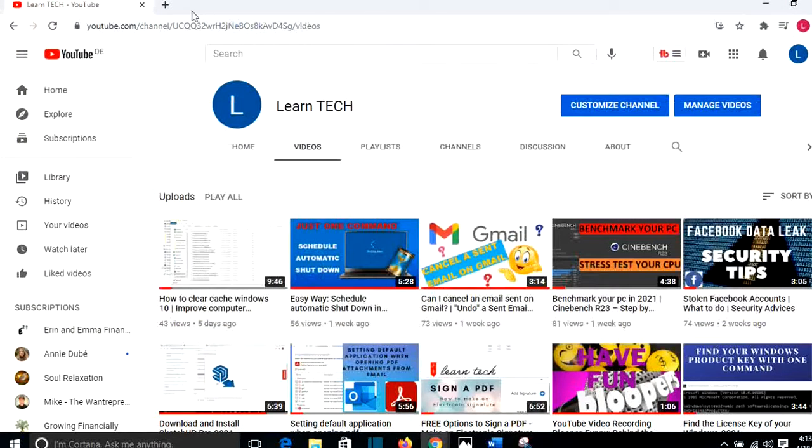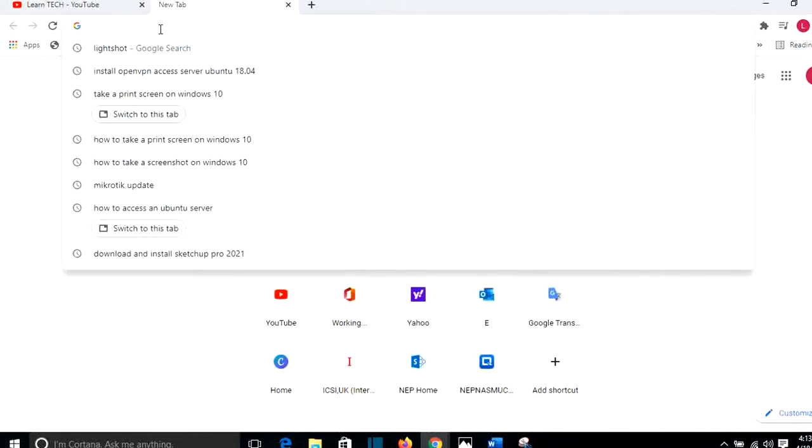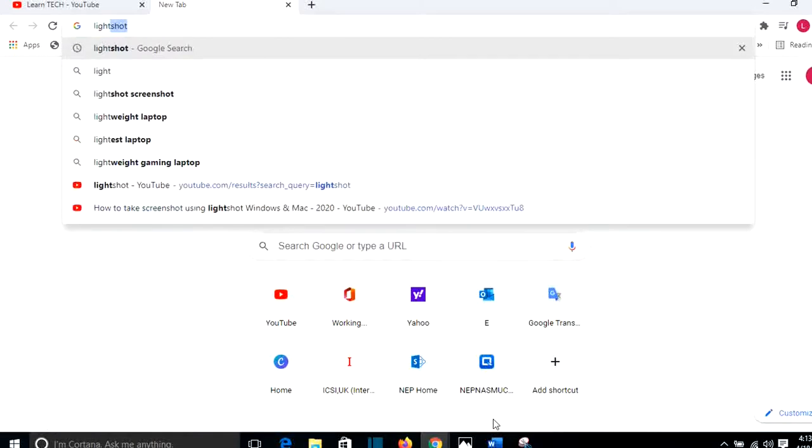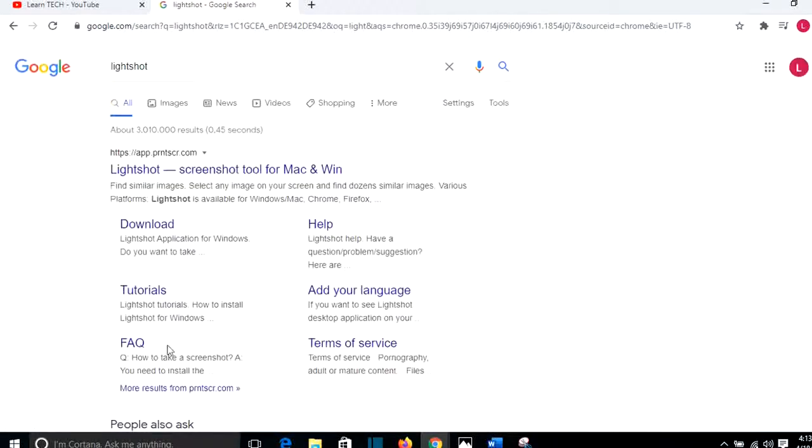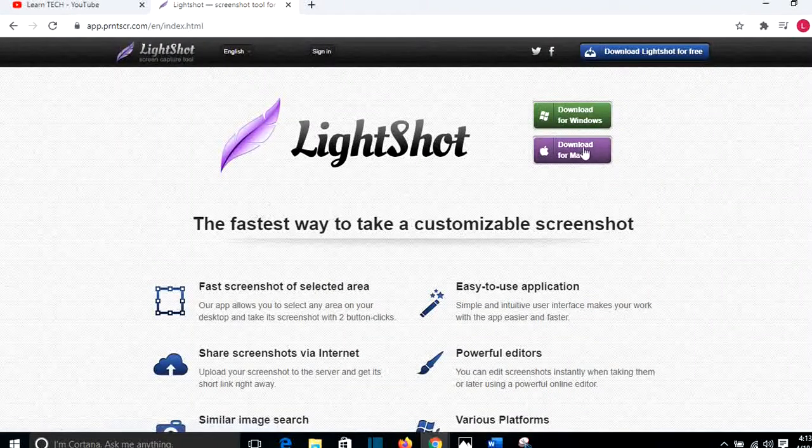The second method is by using an external software which is called Lightshot. It's very easy to download it and install it. I'll put the link where you can download it in the description. You can just come at Google and you search Lightshot, and it is this application here. You can use this application for Mac and also for Windows.